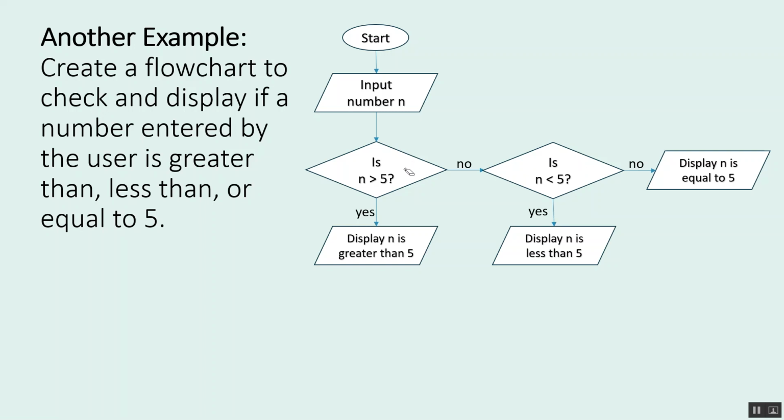Do you get the logic? So this is actually if n is not greater than 5 and n is not less than 5, then definitely it's equal to 5. Okay? So our flowchart will not go here if one of these conditions is true. Now, after displaying the appropriate display for this flowchart, we just need to point it to the n.